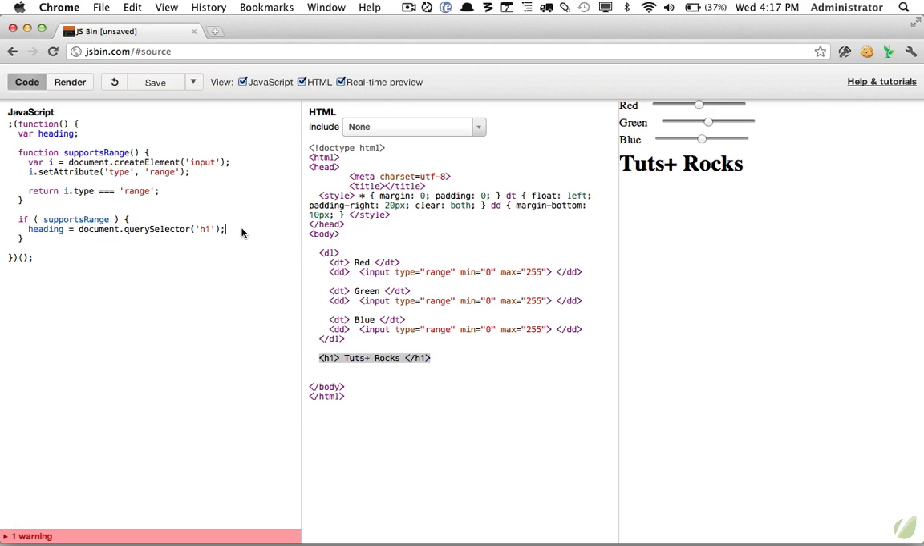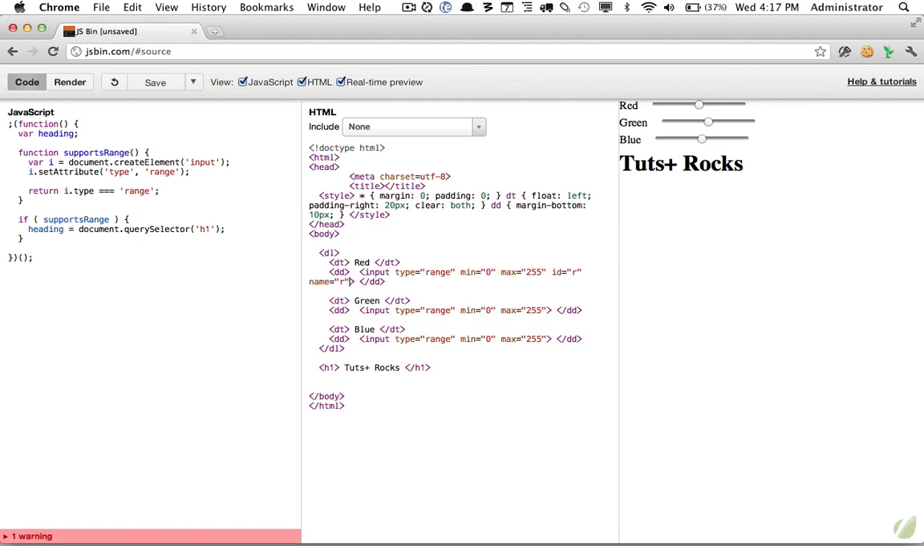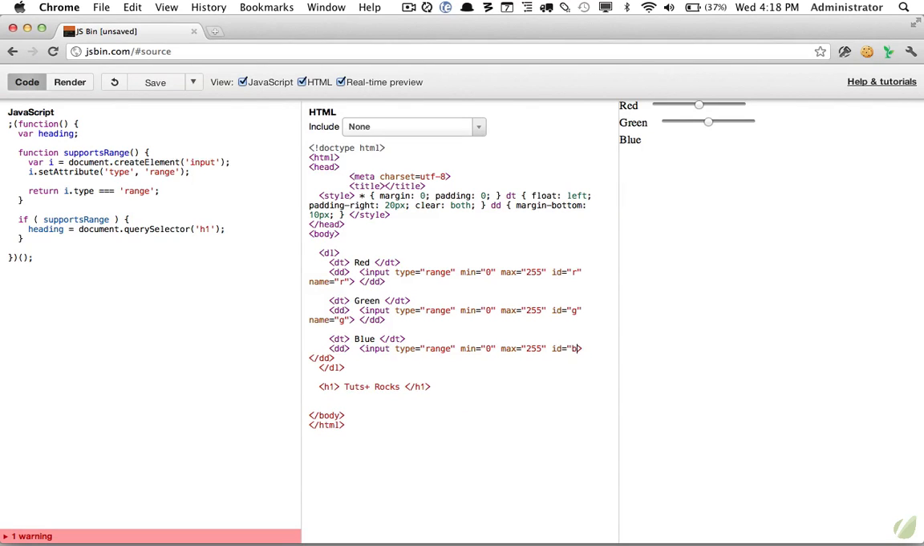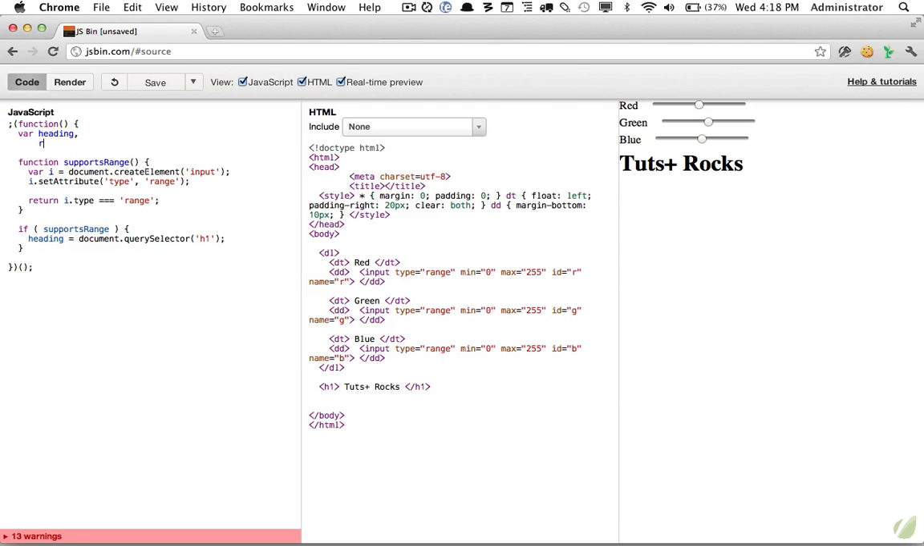Okay, so now we have a reference to the H1 tag. We also need to have a reference to these 3 inputs. So I'm going to give each of them an ID and a name equal to, in this case, red, green, blue. So green will be ID of G, and we'll do the same thing for name as well. And then finally, blue ID equals B, name equals B. So we will declare those at the top, RGB. Name them really easy to understand.